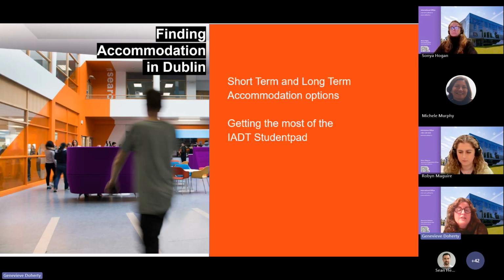So finding accommodation in Dublin, that's the other big question that we get asked a lot from international students, whether you're from Spain, France, or India or China. It's on everybody's mind when you're having to travel to Ireland. So I'm going to go through some short-term and long-term options, why we advocate for one and the other at different times, and also just how you get the most out of our accommodation platform, the IADT Student Pad.